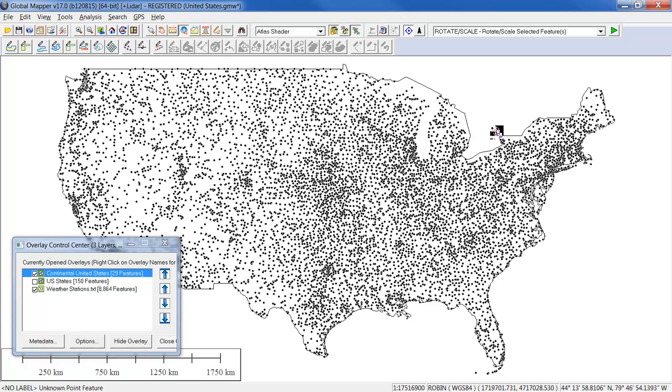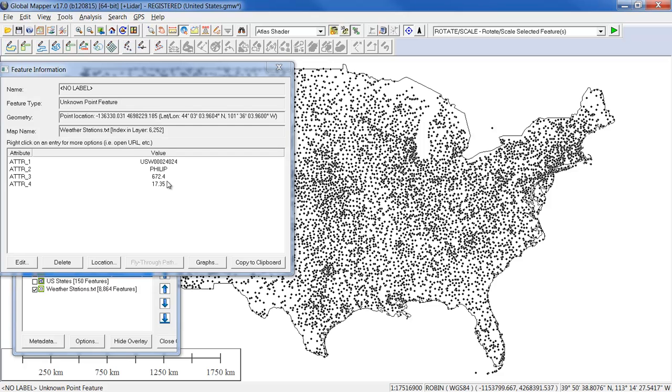I'm not quite sure why that one made the list, but we've got one that's escaping, I guess, north of the border. If we use the feature info tool and select a point, we see that we have attributes in here. I haven't assigned attribute names, as you can see, but we have attributes indicating the ID number, the name. This is the elevation value, and this is the rainfall total. So attribute 4 is the one that I'm most interested in.